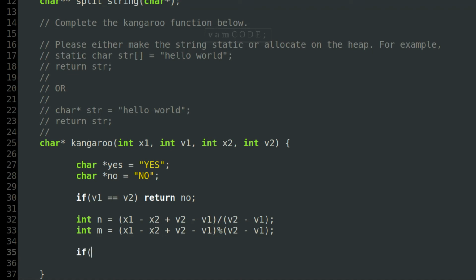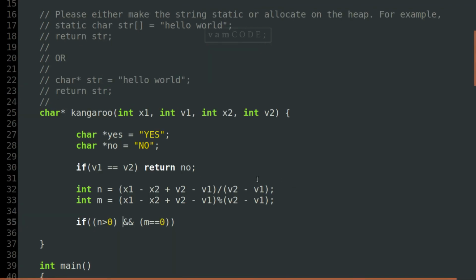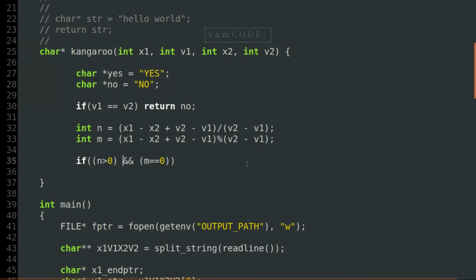Next, we write another if condition, and inside, as discussed earlier, n should not be negative, which means that n should be greater than 0. Also, m should be equal to 0. And now you probably understand why we use the modulus operator. It is to check if the division yields a whole number or a fraction. If m is equal to 0, that means the division was successful and that we received a proper whole number and not a fraction or decimal.